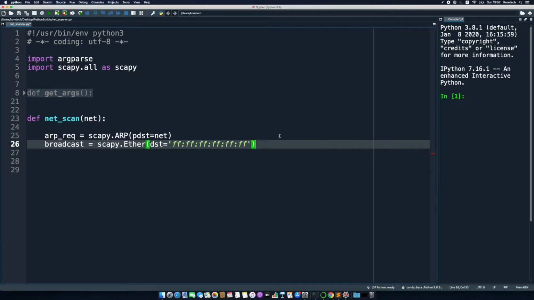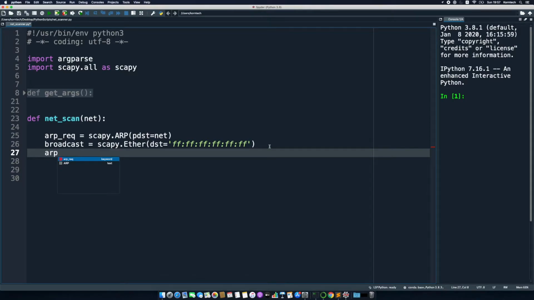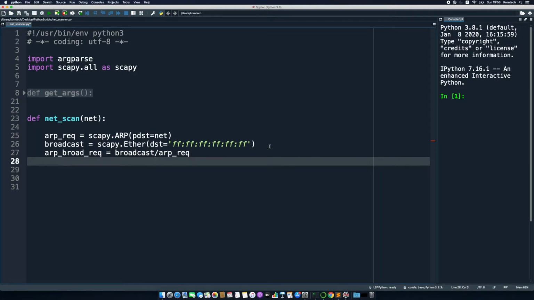Now with Scapy, we need to compose these two packets that we created into one. Okay, so I'm gonna say, let's call it arp_broad_request. And to compose combined packets, basically, in Scapy, we can use just a slash. And I'm gonna say broadcast, this is our lower layer packet, and we're gonna put /arp_request. And there we go, we have our packet ready, and we are ready to send it.